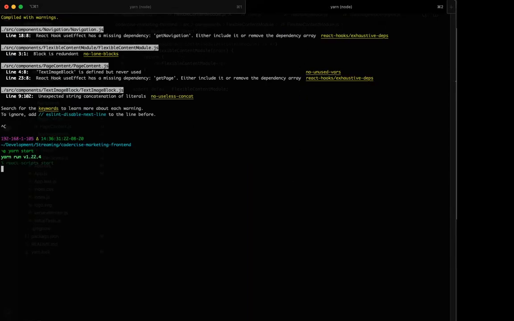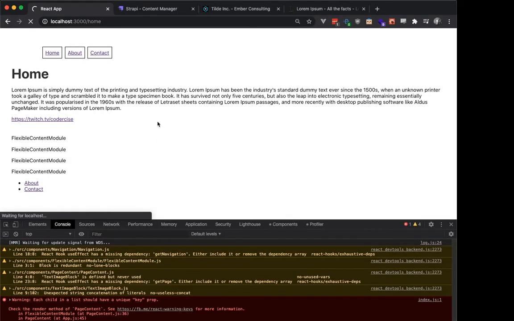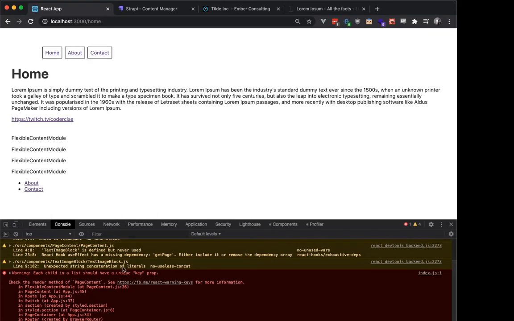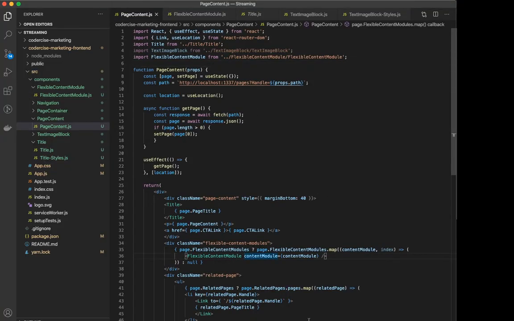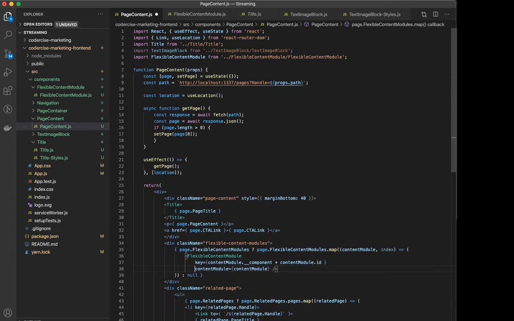Let's just restart this. I don't know what's going on there. Oh, yeah, okay, now it's working. Okay, I don't know what that was. I'm still getting our key prop error. What's that for? Yeah. The key will be content module dot component content module dot id. Okay. And just so everyone can see, and put these onto separate lines.